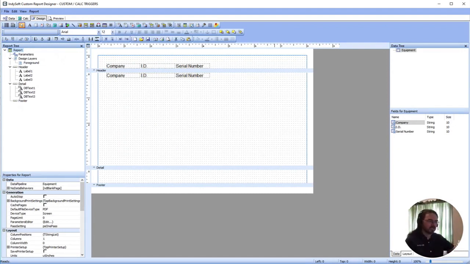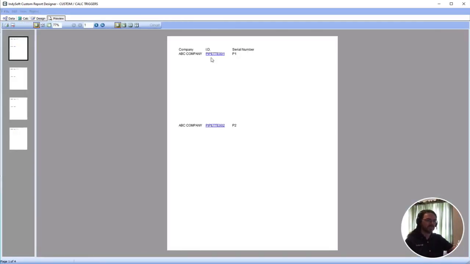So this is going to be a little bit more of an advanced tip, and we're just going to start by having a look at this kind of goofy looking report. If I preview it, you'll notice I get 2 gauges per page, and this is actually on purpose in this case, just to illustrate some concepts.